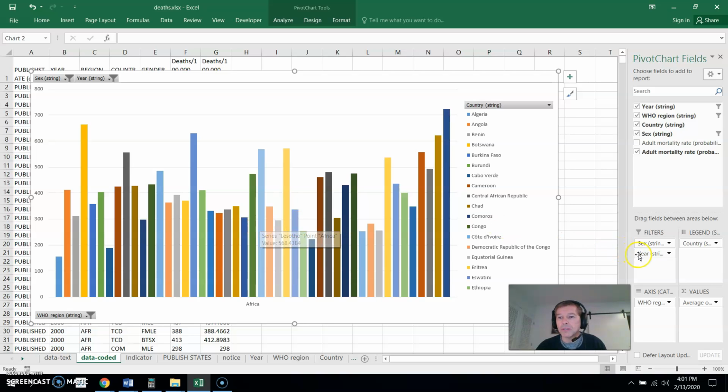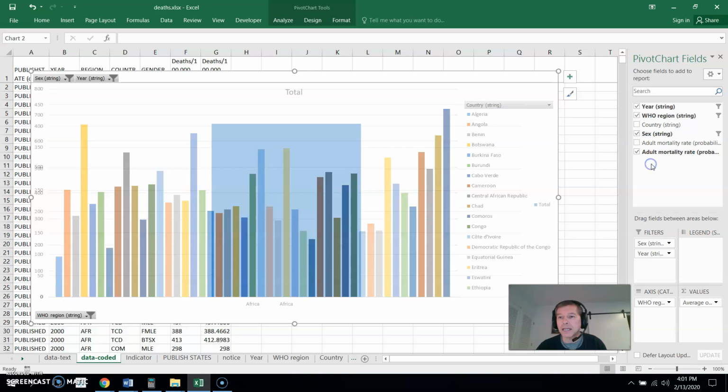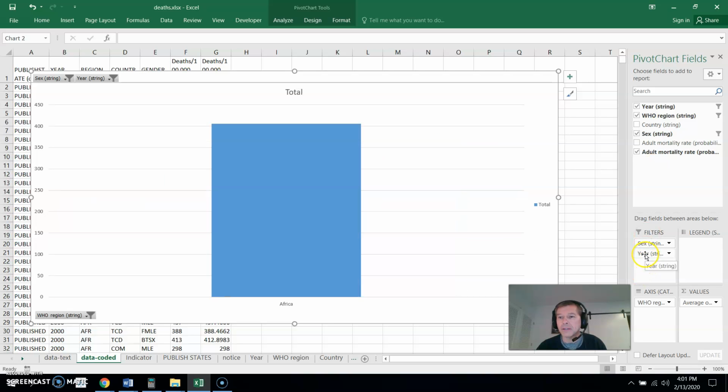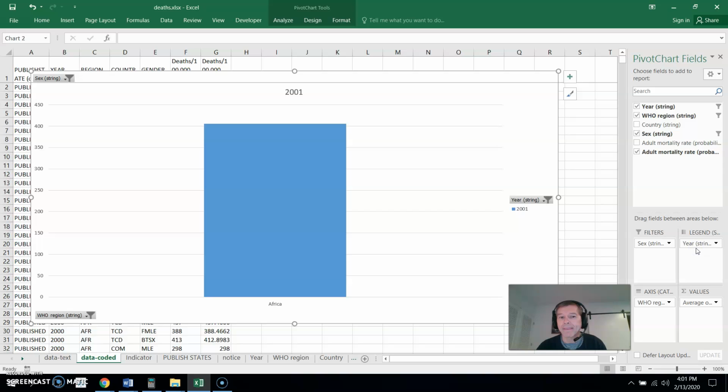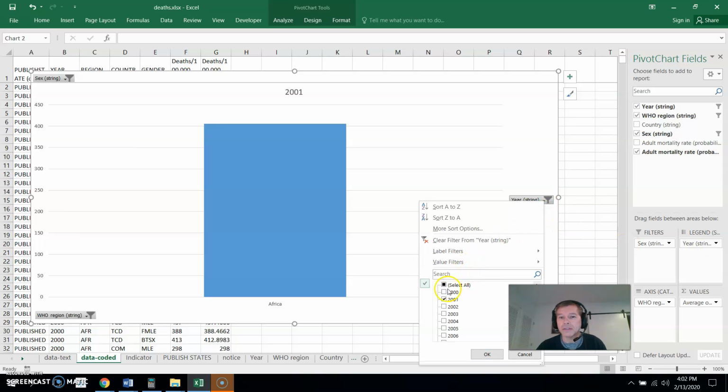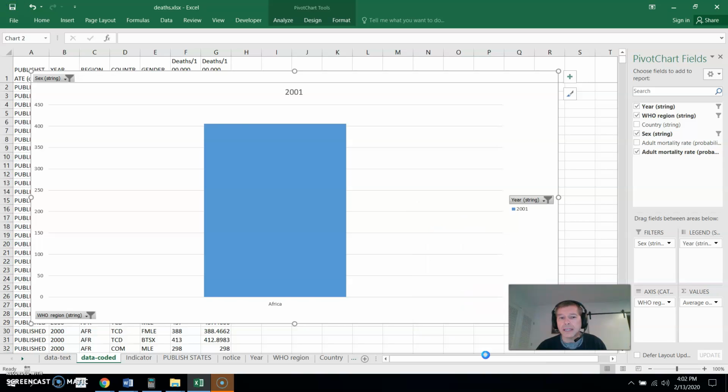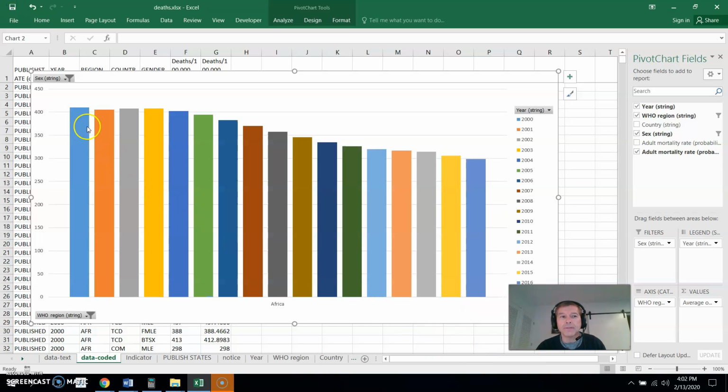For example, let me move country up here for a second, and I'll move year over to the legend, and I'll make it every year, select all years. And so now you get the breakdown of all the countries in Africa, their average death rate for each country, for all countries based on years. So like here's 2000, and you see the general death rate going down.